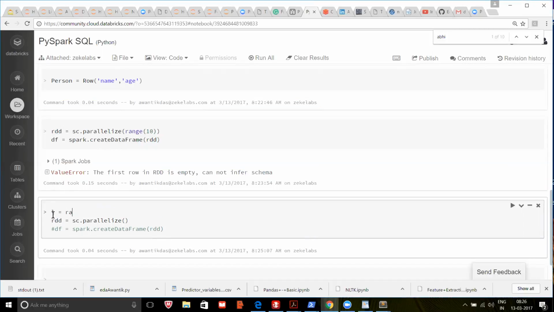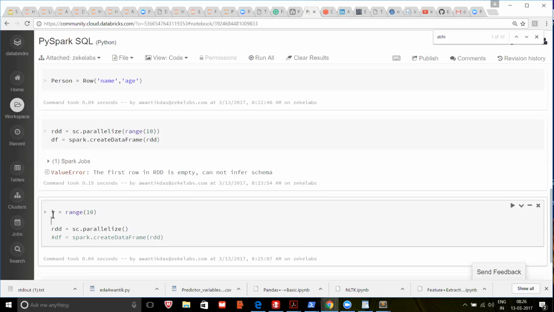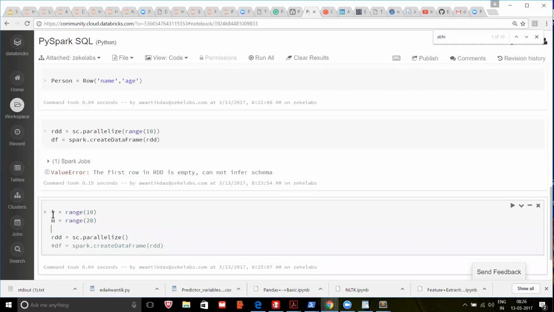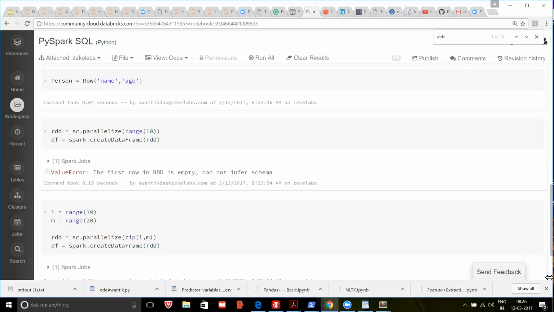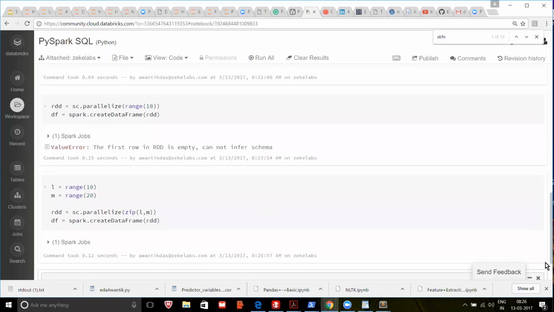Suppose you have L is equal to range 10, M is equal to range 20. If you do zip L comma M, it is giving values in key value format. Yeah, now it is fine. Now you have DF here. So what is DF? DF is your data frame.